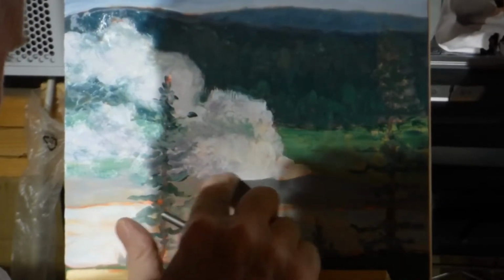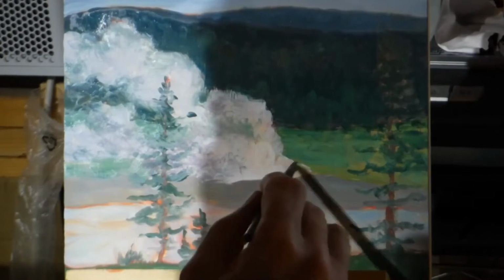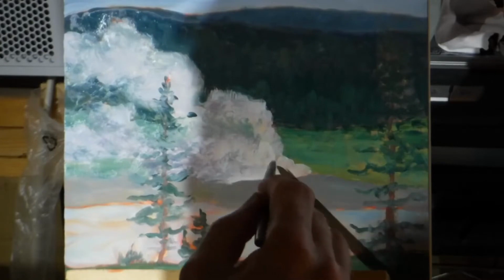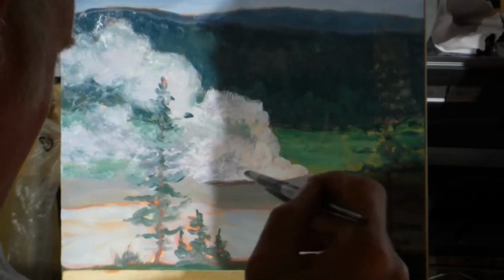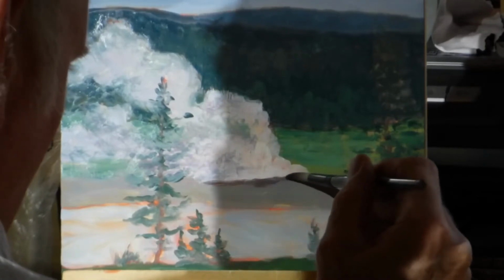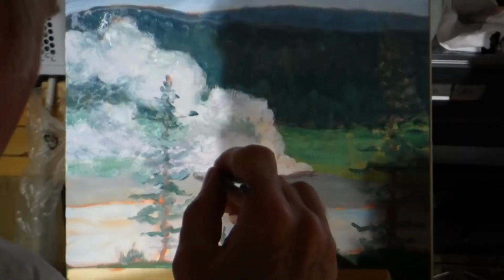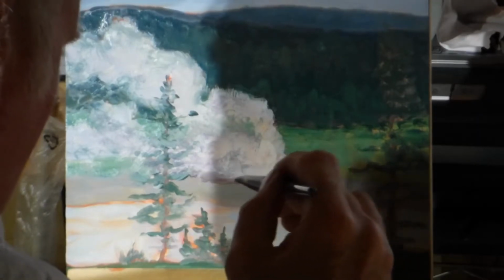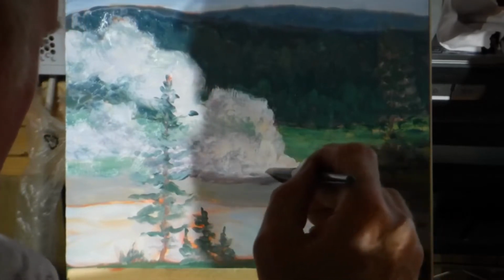Sometimes the finger works better than a brush. Gotta use the tools you have. Now where the steam meets the foreground, which is like a gravel, the gravel is wet and it has much darker colors to it.